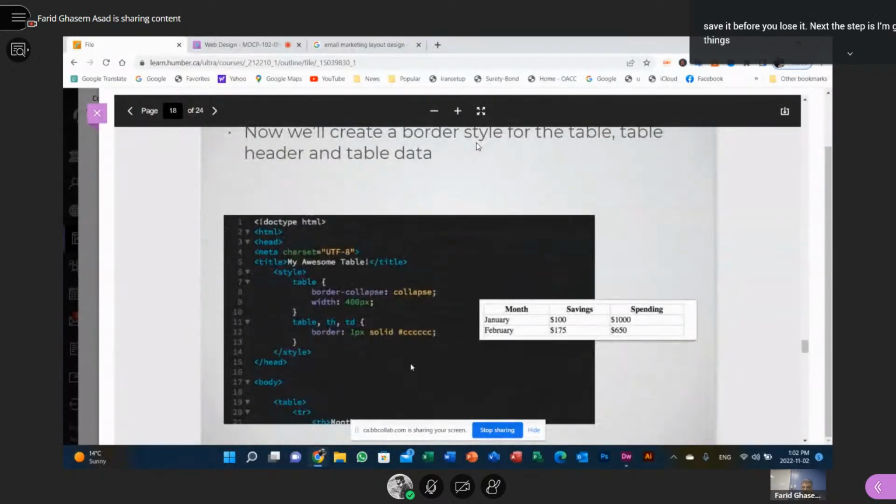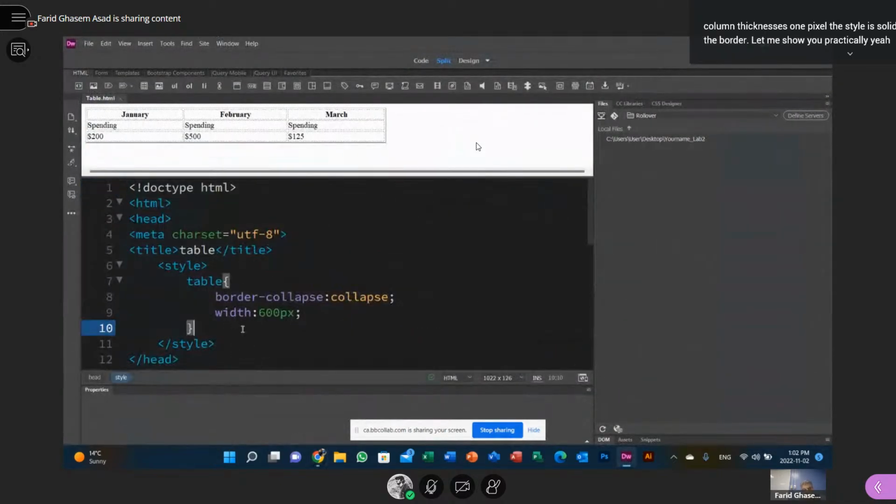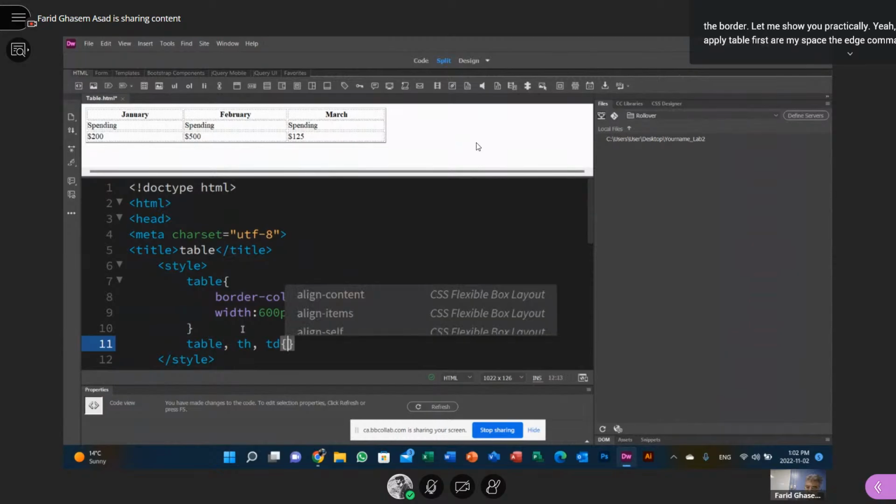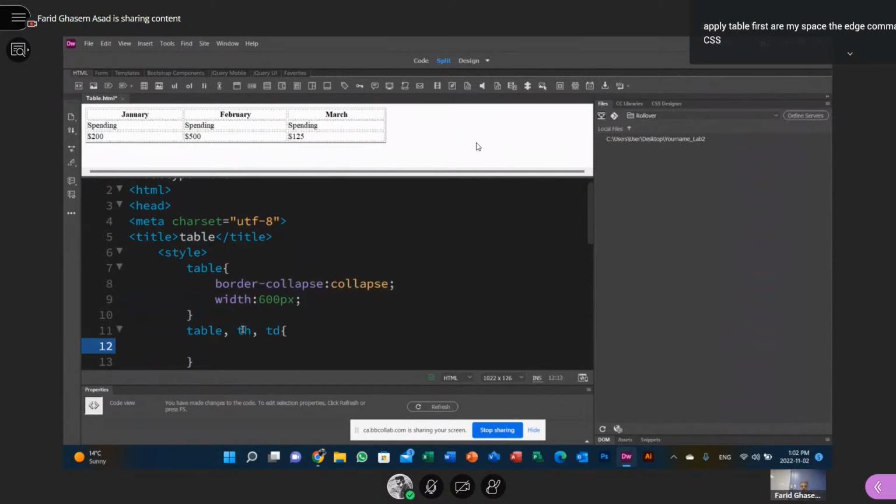I am going to give them some border, and I'm going to give it to 3 of them: table, th, and td. The property is border, thickness is 1 pixel, style is solid, and then the color of the border. Let me show you practically. I'm going to type table first, comma, space, th, comma, td. So by 1 line of CSS, I'm going to target 3 of them.